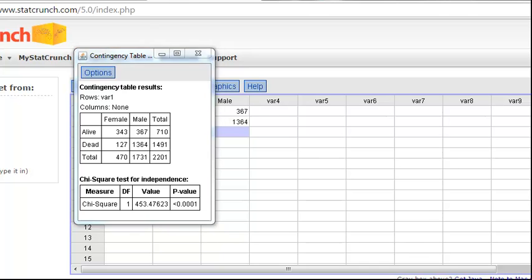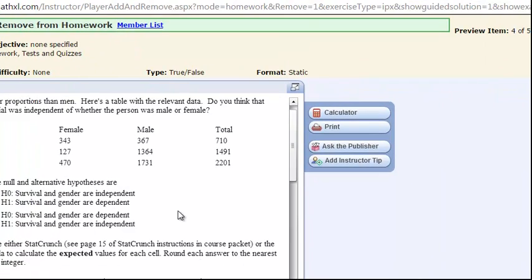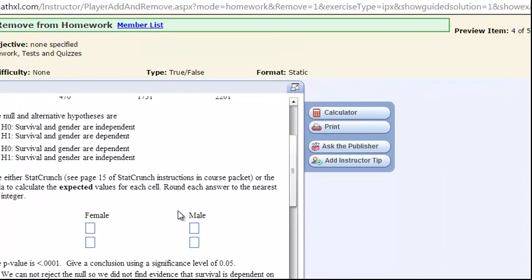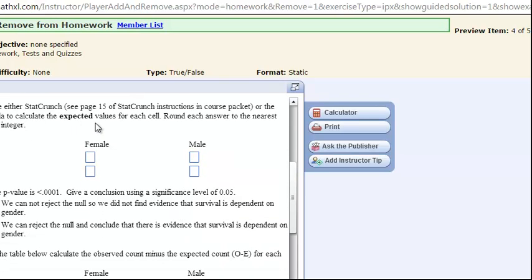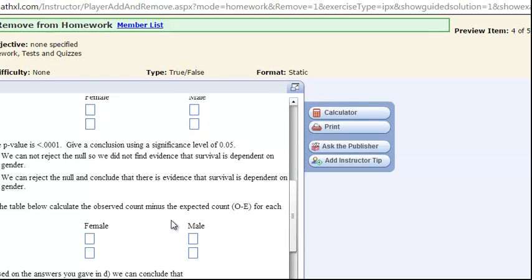So let's just go back to the homework problem. You just need to pick the correct null and alternative. Here's where you enter the expected values. Just be careful to round to the nearest whole integer. That's where a lot of students get that incorrect. Then you're going to give a conclusion based on the p-value.